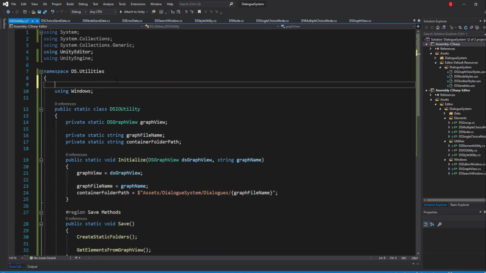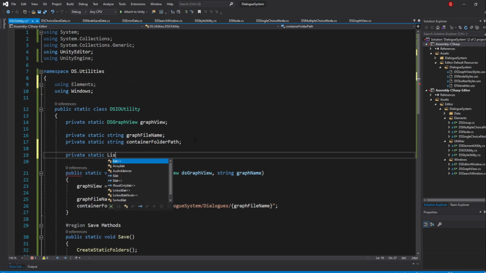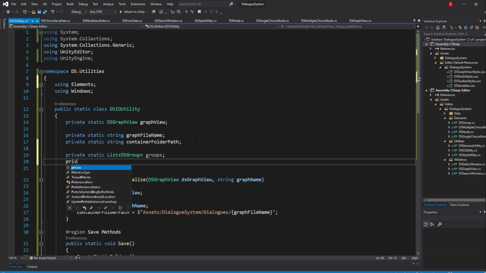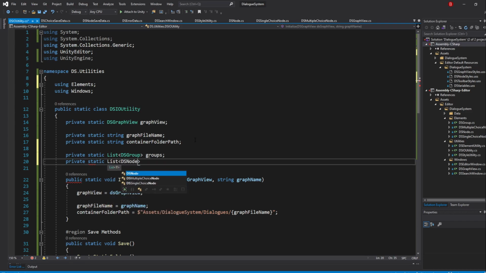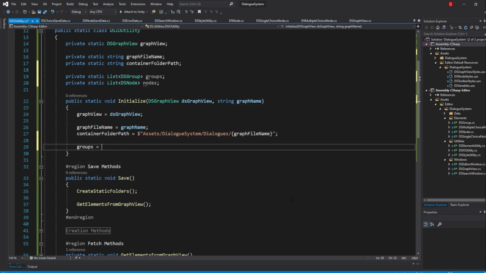Start by importing the elements namespace. Then in our variables, create a new private static list of DSGroup, and I'll name it groups. Do the same for our nodes. So private static list of DSNode, and I'll name it nodes. When that's done, initialize both lists in the Initialize method.